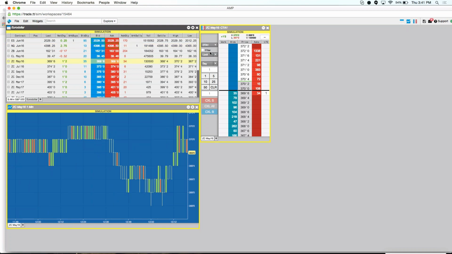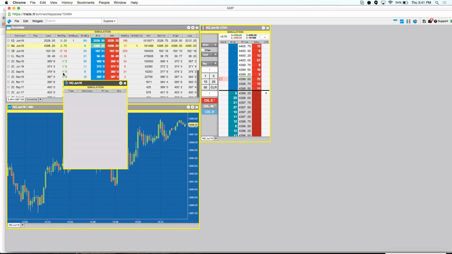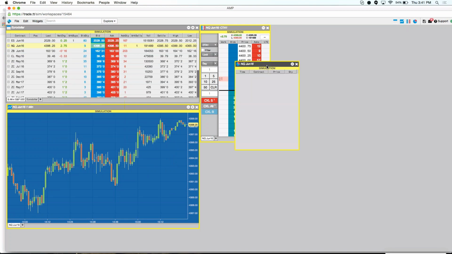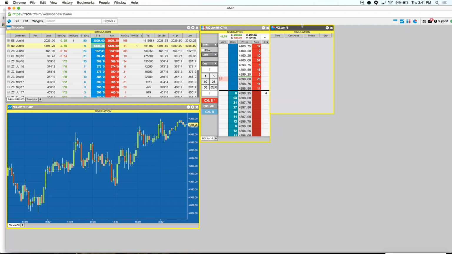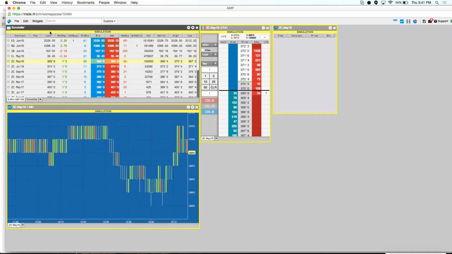I want to keep adding on to that. So what I wanted to add on, I can actually launch a linked time and sales now. Time and sales. I'm going to link this over. I'm going to bring it up right here. And there's nothing going on right now because it's 341, so we've got no liquidity going through. But you can see, at least in the header, the contract's changing with that.